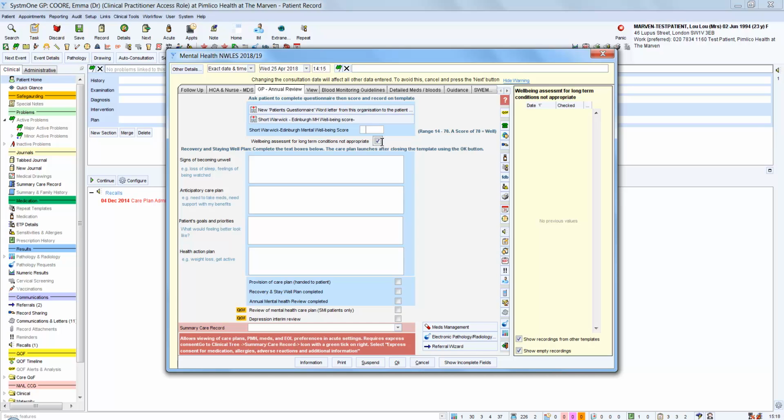This needs to be completed by the GP during the consultation in discussion with the patient. It has 4 boxes entitled Signs of Becoming Unwell, Anticipatory Care Plan, the patient's goals and priorities, and finally the Health Action Plan. These are free text to enable clinicians to record as much information as they choose.